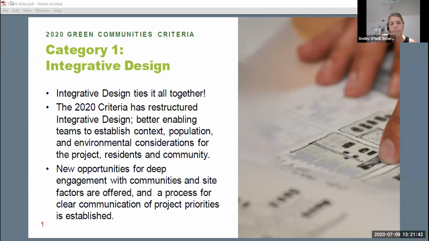So to start, from resilience to water, health and performance, really, whatever your project is focused on, integrative design is the backbone of the criteria. We know that implementing an integrative design process can determine the success of a project. And this is only more critical in 2020 as the affordable housing industry reaches for greater performance in their projects and greater health and wellness benefits for residents, and all the while maintaining project budgets.